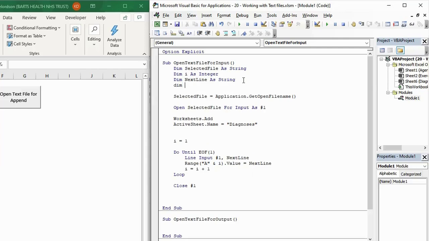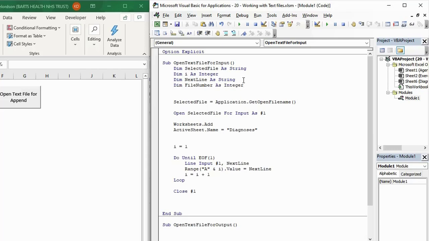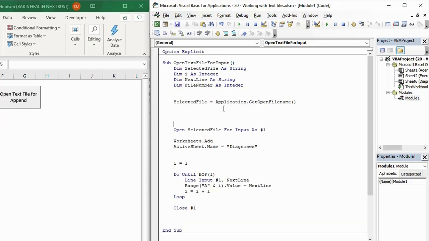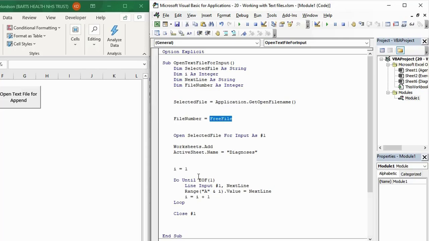Let's declare a variable to hold the next free file number. Excel has a function called freeFile, which automatically looks for the next free file number and assigns it to a variable. So that way, we don't need to remember if we're on file number 1, 2, 3, 4, etc. Excel will automatically find the next free file and assign it to a variable for us. That way, we can replace all instances of our file number with our free file variable.